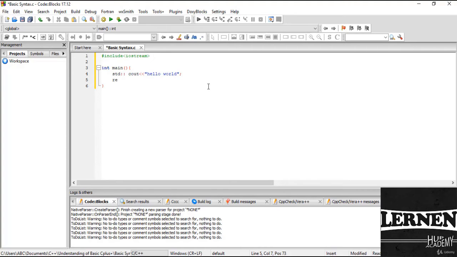Now I write return, and the return value here is 0. It indicates that the program ended successfully, and at the last this function ends here. So this is simply our first program in Code::Blocks.